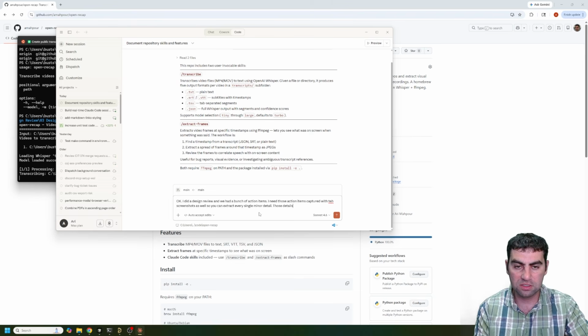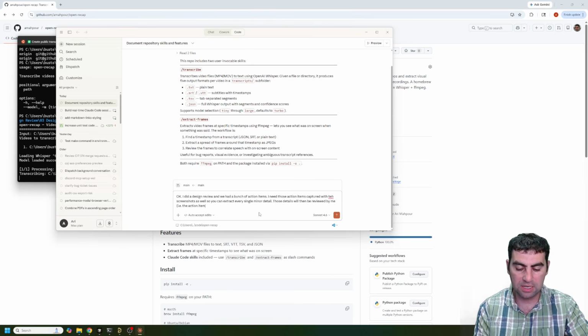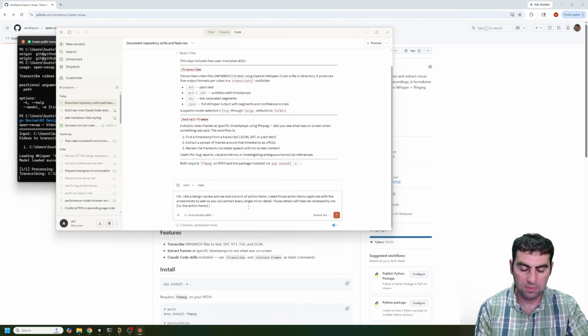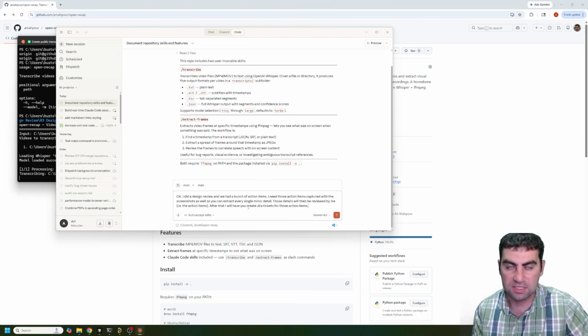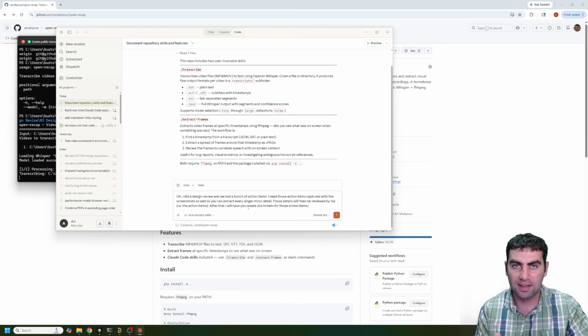Those details, i.e. the action items, will then be reviewed by me. Okay. After that, I will have you create Jira tickets for those action items. So we're going to take it in several stages, just because I want to show you the process. This could obviously be a one-shot prompt later, but I think it's really important just to go step by step.